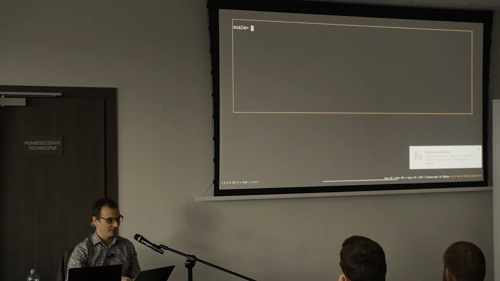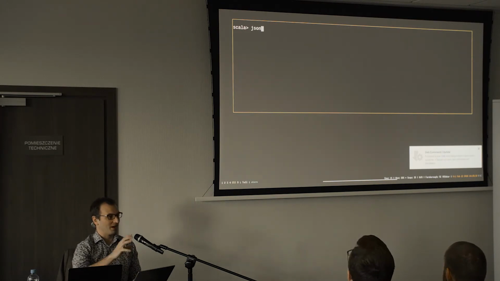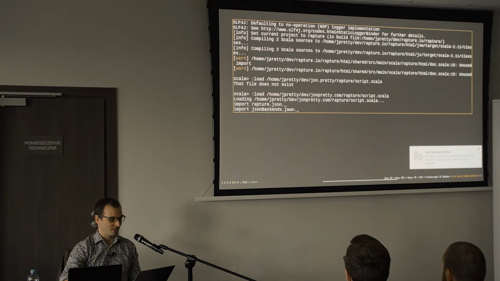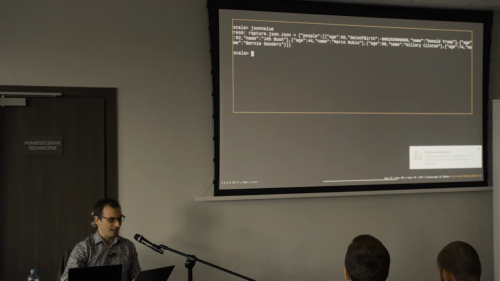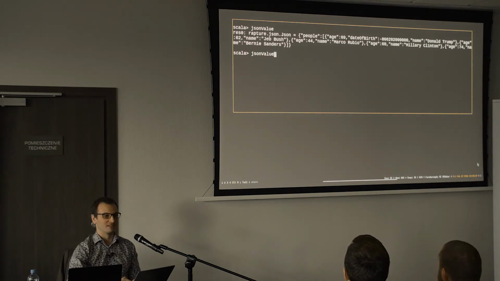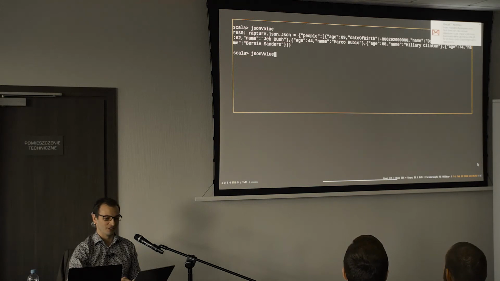We've got live coding. By the way, there's a whole lot of prelude you can't see here that it does first, but we've got a JSON value there. And this is just some JSON that I wrote representing the candidates in the US election.